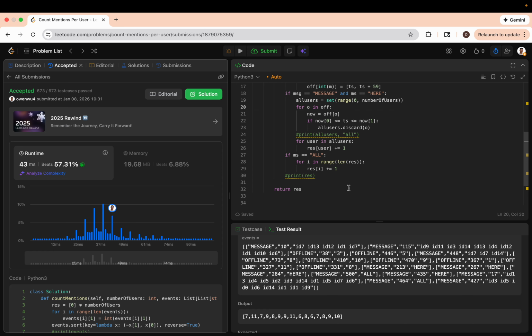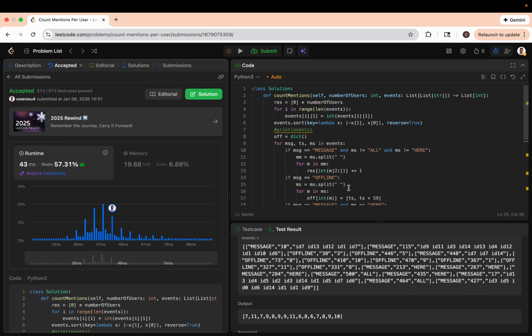Passes all test cases. So again, I'm super happy that I was able to come up with my own solution to this question without any assistance and solve it completely on my own.